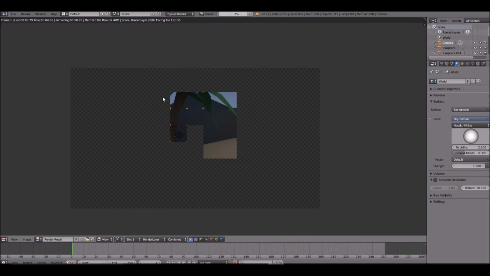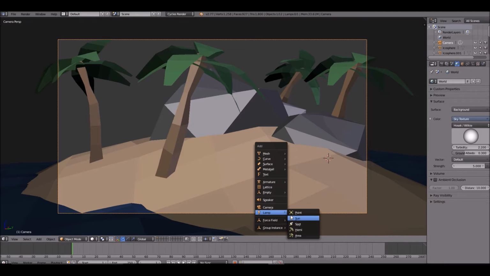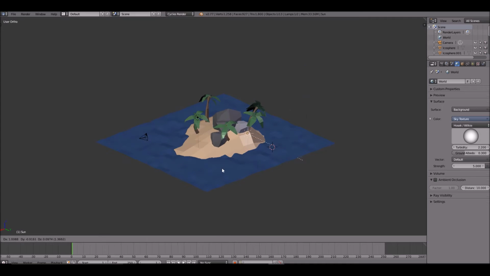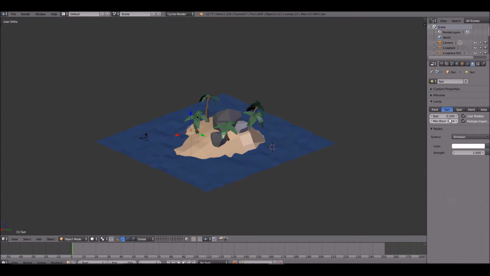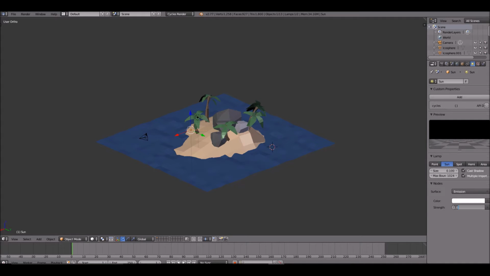Alright, so we're going to make this pretty obvious that it's daytime, so we're going to set this to 5. We're going to create a lamp, a sun lamp, and we're going to set the sun to be shining on this, and then under the sun, I'm going to set this to be around 1.33. And let's render it.